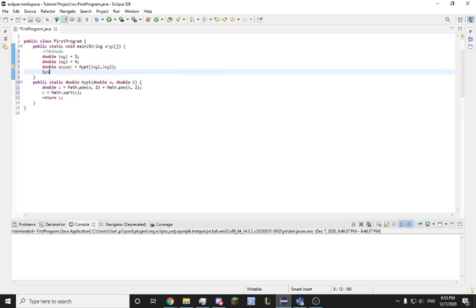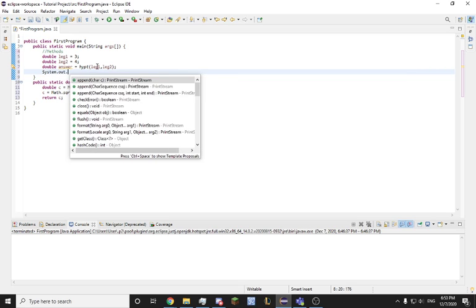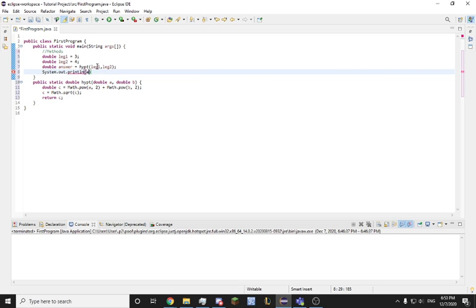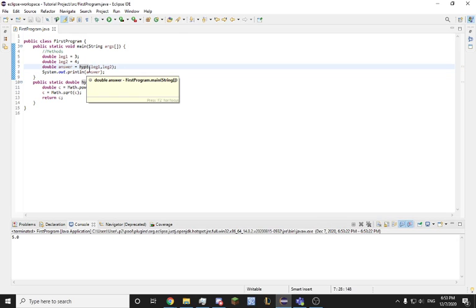And then we'll do System.out.println(answer). So what this is right here is basically printing out the return of this value, which should be 5. Yes. That's what's called a Pythagorean triple. Fun math fact for you.